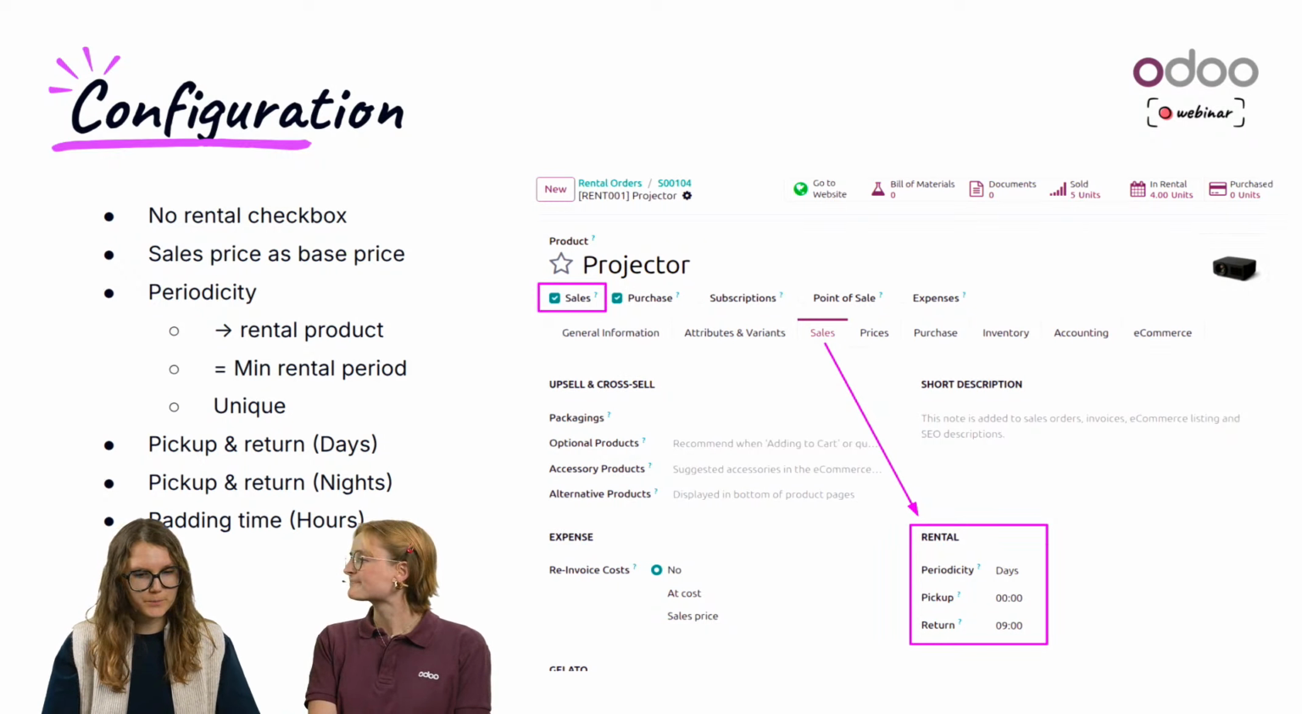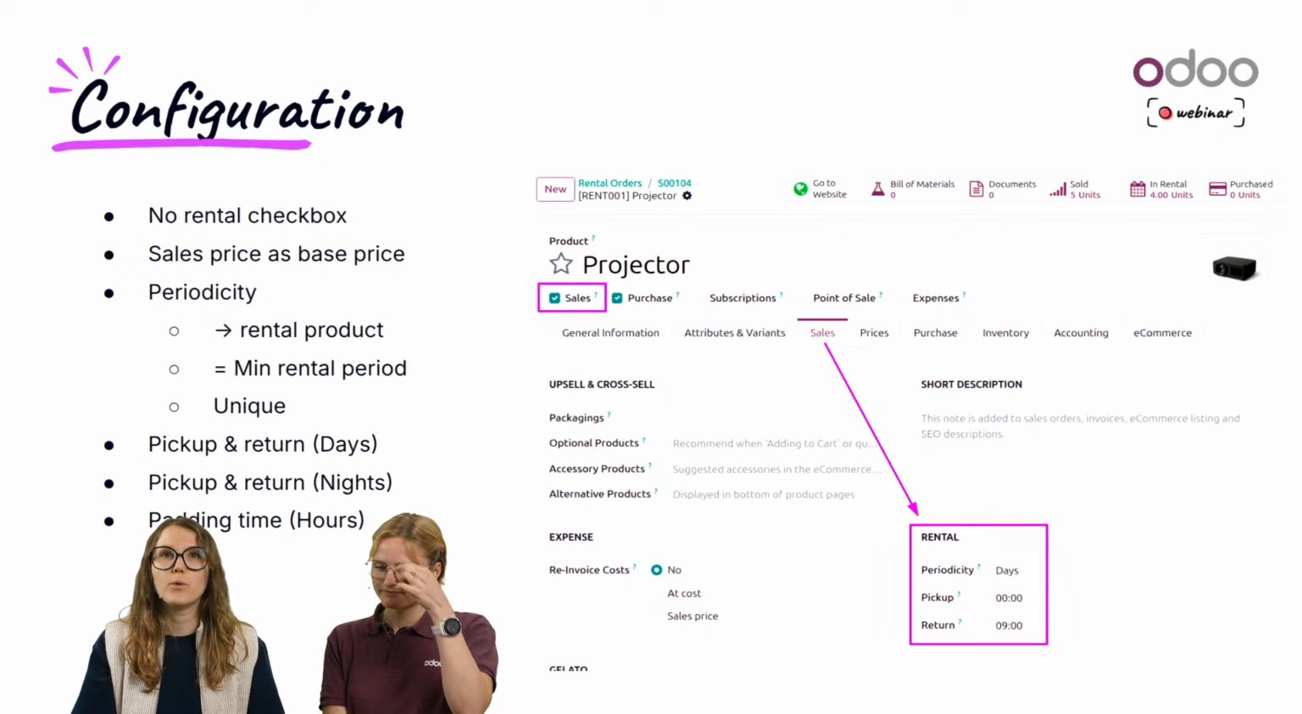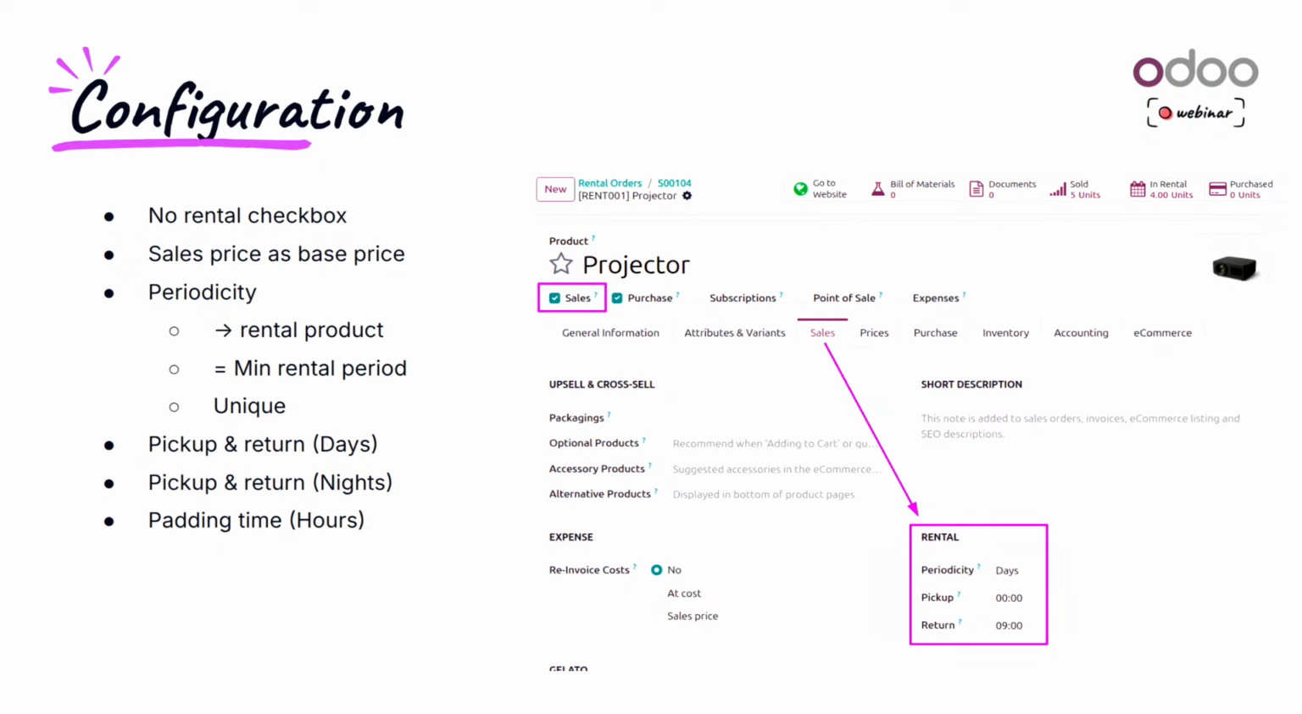In terms of configuration, one of the biggest changes that you will see is that there is no rental checkbox anymore. In order to configure a product as a rental product, you need to indicate a periodicity. The periodicity is located in the sales tab, and underneath it you have a rental section. Here, for example, we have indicated a periodicity in days, so it means that the projector, in this case, will be a rental product. It can be rented afterwards.